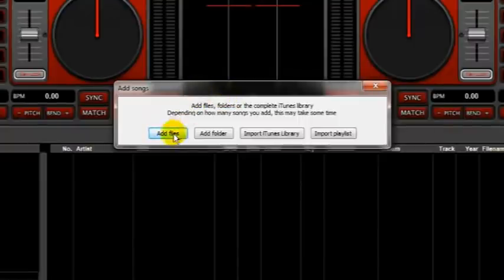To give you a little insight on each of these buttons, if you click Add Files, this will allow you to select individual files from your hard drive, or multiple files if you hold down Control or Shift, and you can select groups of files at a time and add them in. Add Folder will add an entire directory of music. If you click this button, it'll allow you to navigate your hard drive, select the folder, hit OK, and it'll import that entire folder.